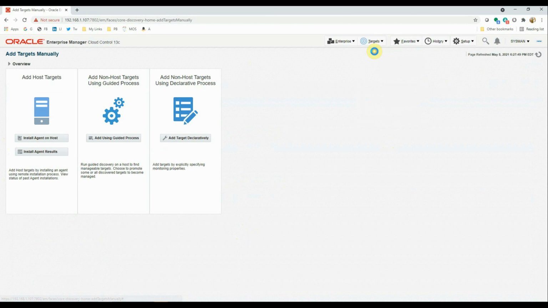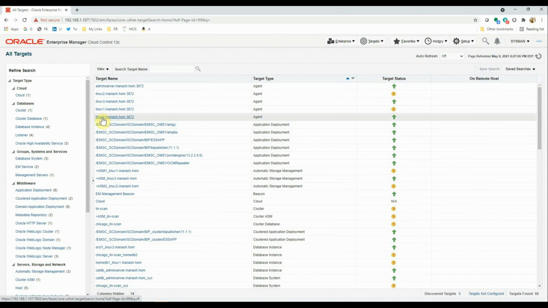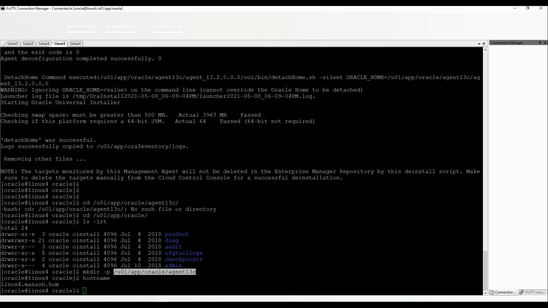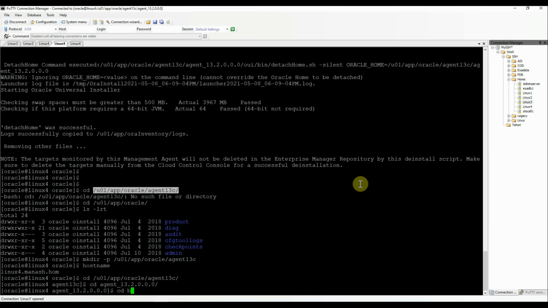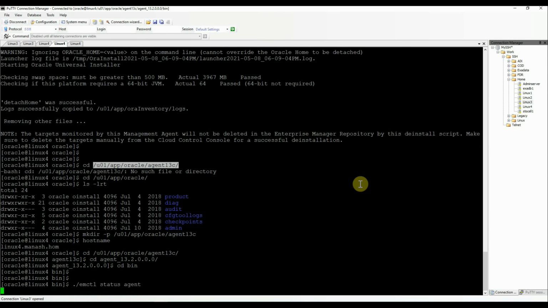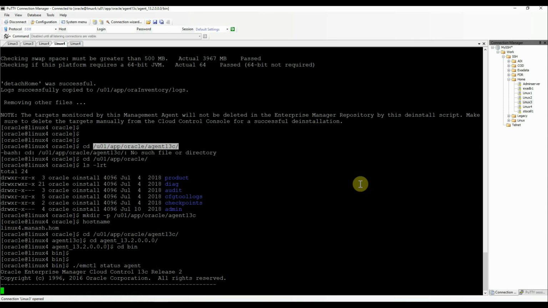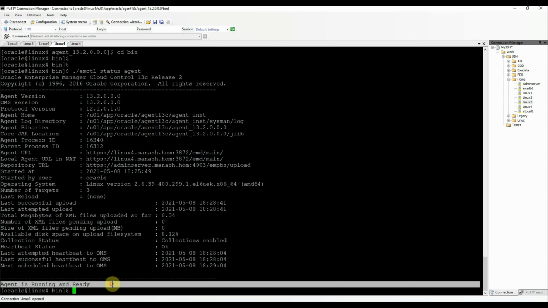Go to All Targets. And see the agent installed on our host Linux 4 is up. We'll go to the server. Check the status. And the agent is up and running.